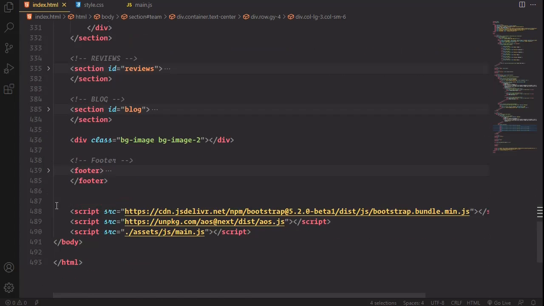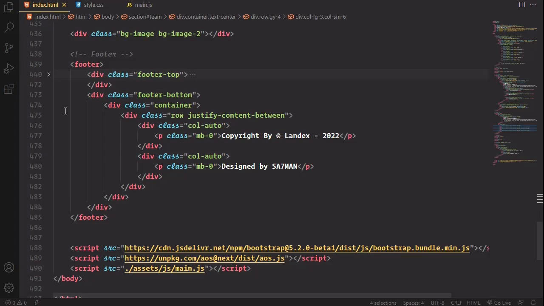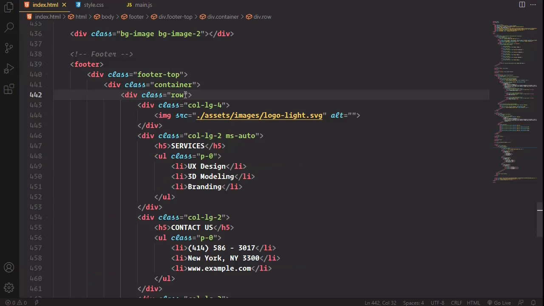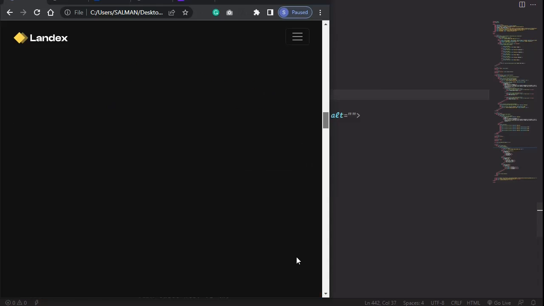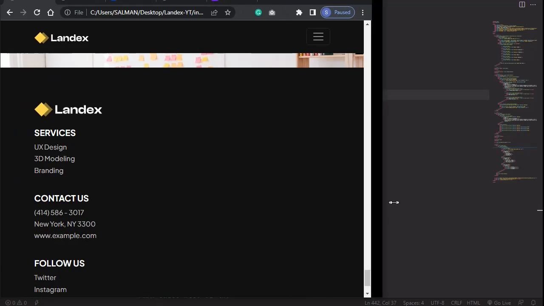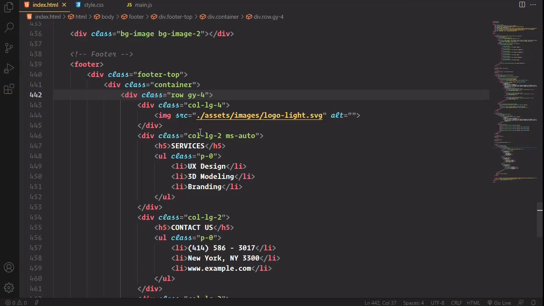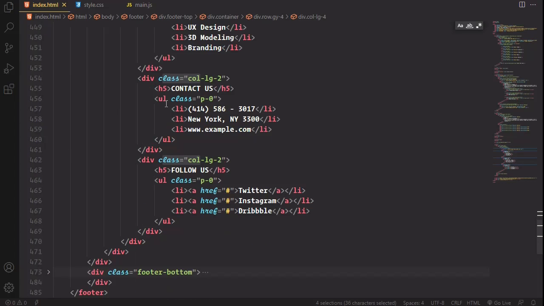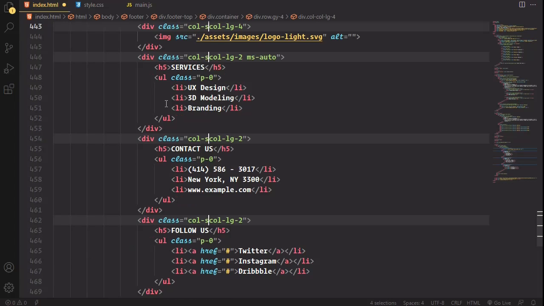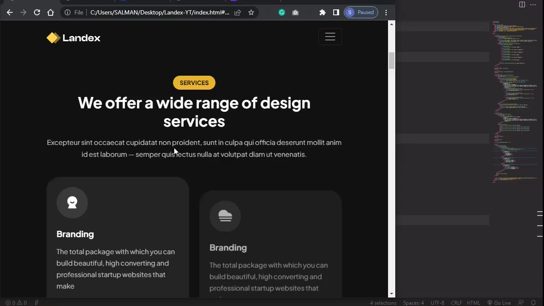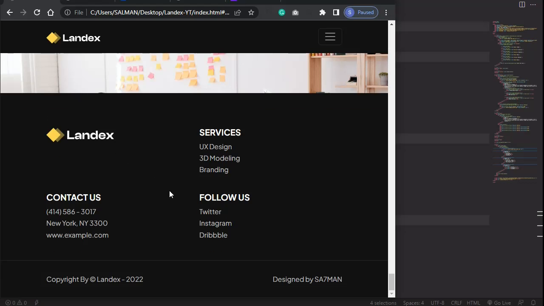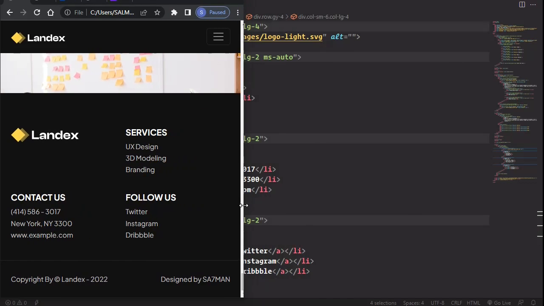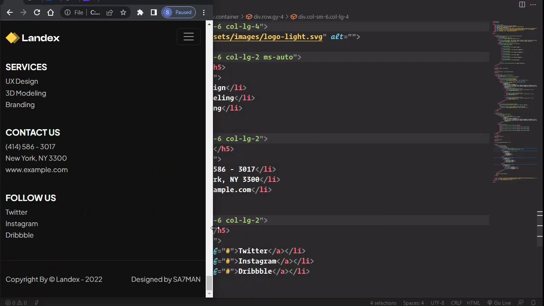So I'm gonna adjust the space between these footer columns. So I'm gonna select footer top. I'm gonna give gy-4 for medium. Okay. And also I'm gonna select this. Okay, looking great. Awesome.